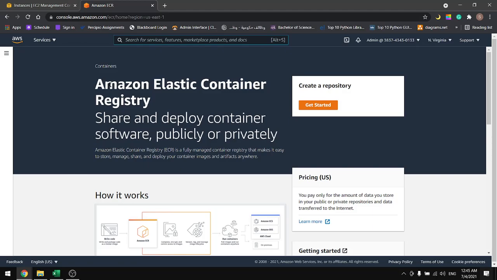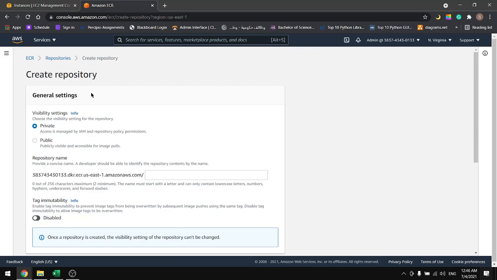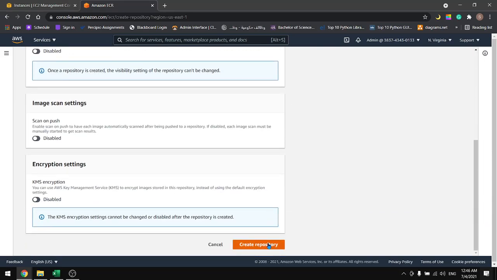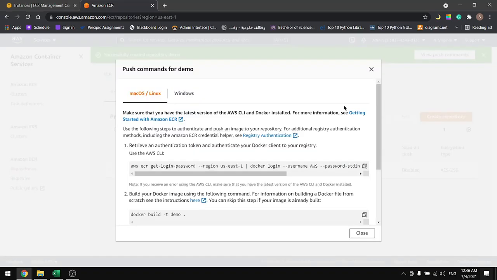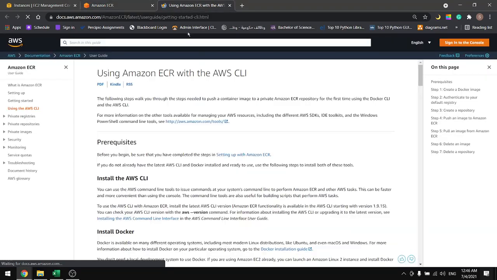In this tutorial, we will see how to work with Amazon Elastic Container Registry. So let's get started and create our first repository. Select private if it's not selected, and give your repository a name. I'll name mine demo. Create the repository. Once it's created, view the push commands in here and open the AWS documentation.